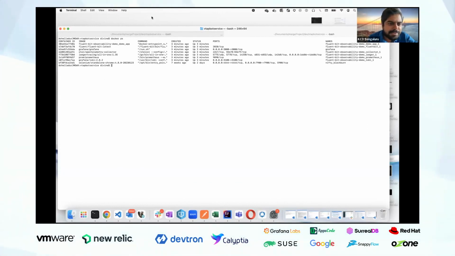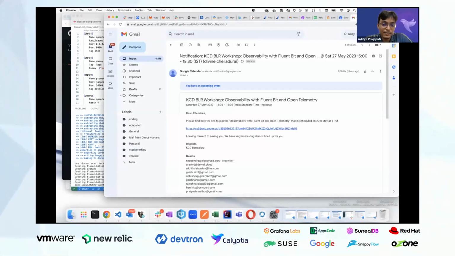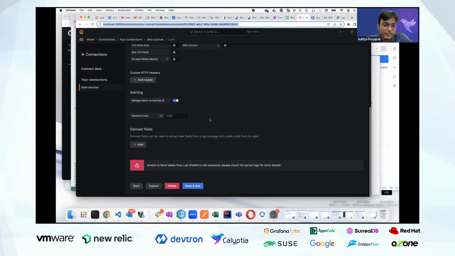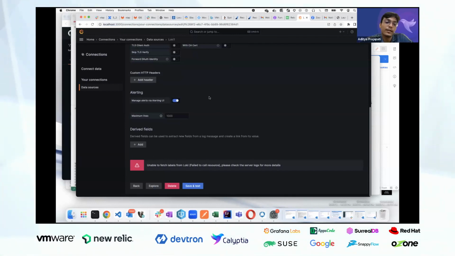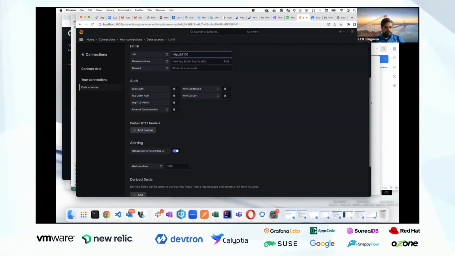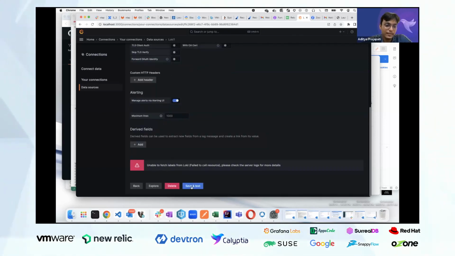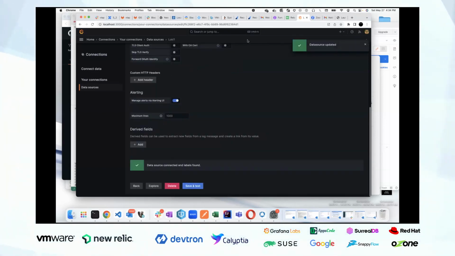Okay. Here I have Loki running. Just do a curl. And what's the error you are getting, first of all? Here is the error. I have connected. I have added this. You need to do http://loki:3100, the Loki hostname. Okay, just Loki? Yeah, or remove this one. No, no, keep the port. Yeah, save and test. Yeah, now it's working.